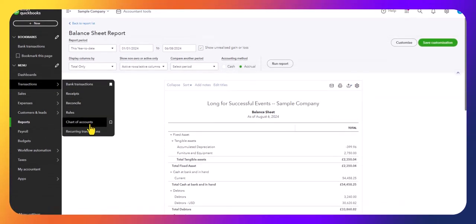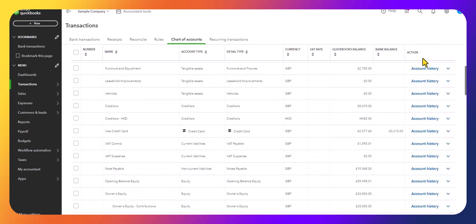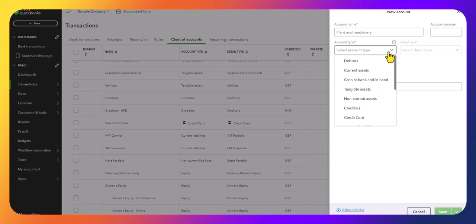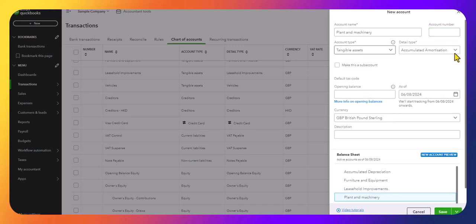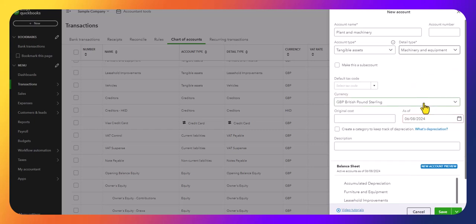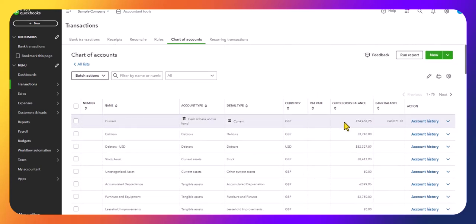We start by going to the chart of accounts because we're going to need some new accounts to do this piece of work. So we select New, and this is our new account screen. I'm going to type in plant and machinery, and then I'm going to copy just that phrase because we'll need it again as we go through this exercise. So we have an account called plant and machinery. It's a tangible asset, that's what type it is, and it's a further detailed type of machinery and equipment. So we save that. We go back to our chart of accounts, and we've done one piece.